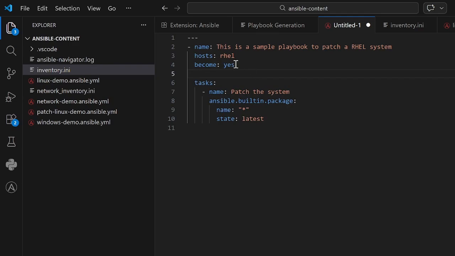And all this is just privilege, right? Or sudo. So you'll just be running this task with sudo if you like to. If this task doesn't need sudo or advanced privileges, you won't need become yes within that playbook. And then here we actually have the task itself. The name of the task being patch the system, like we saw earlier.